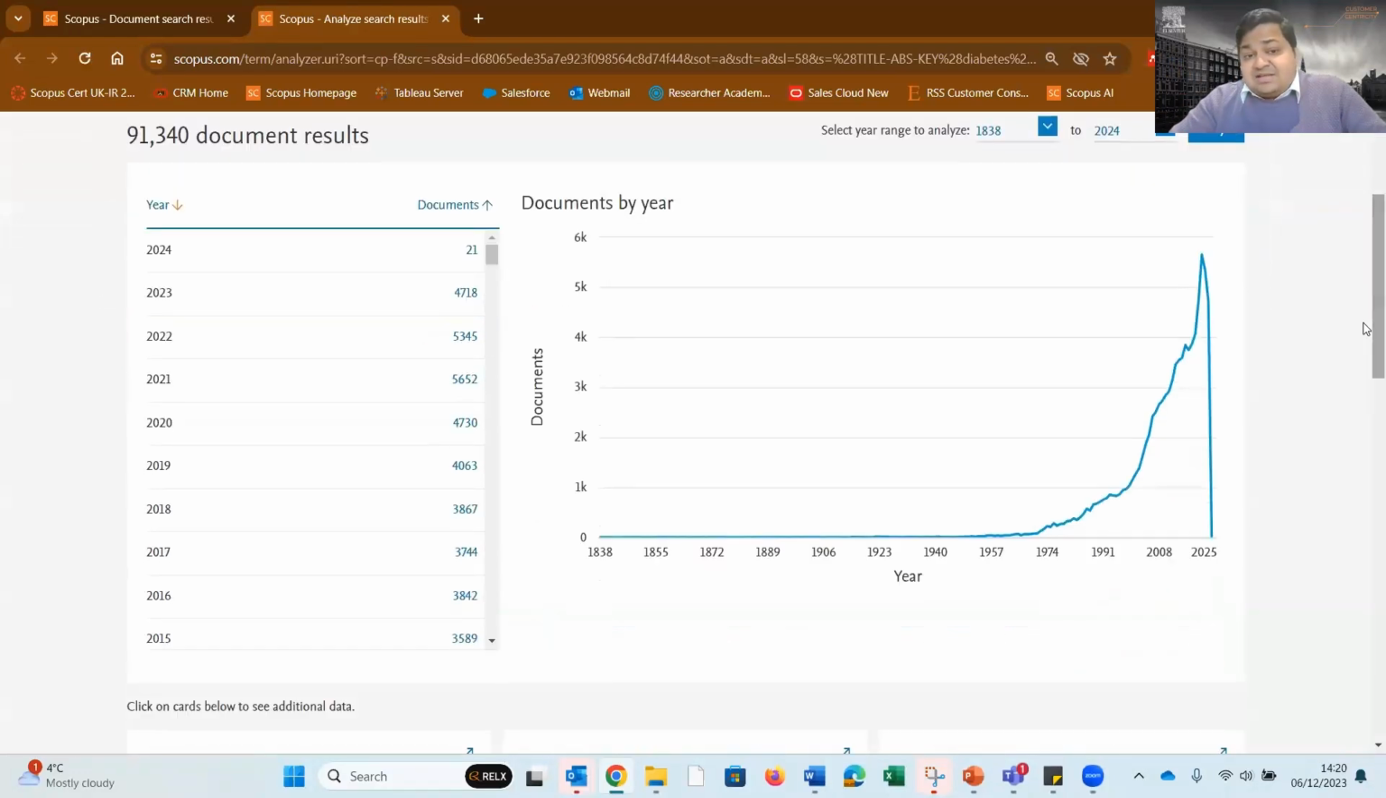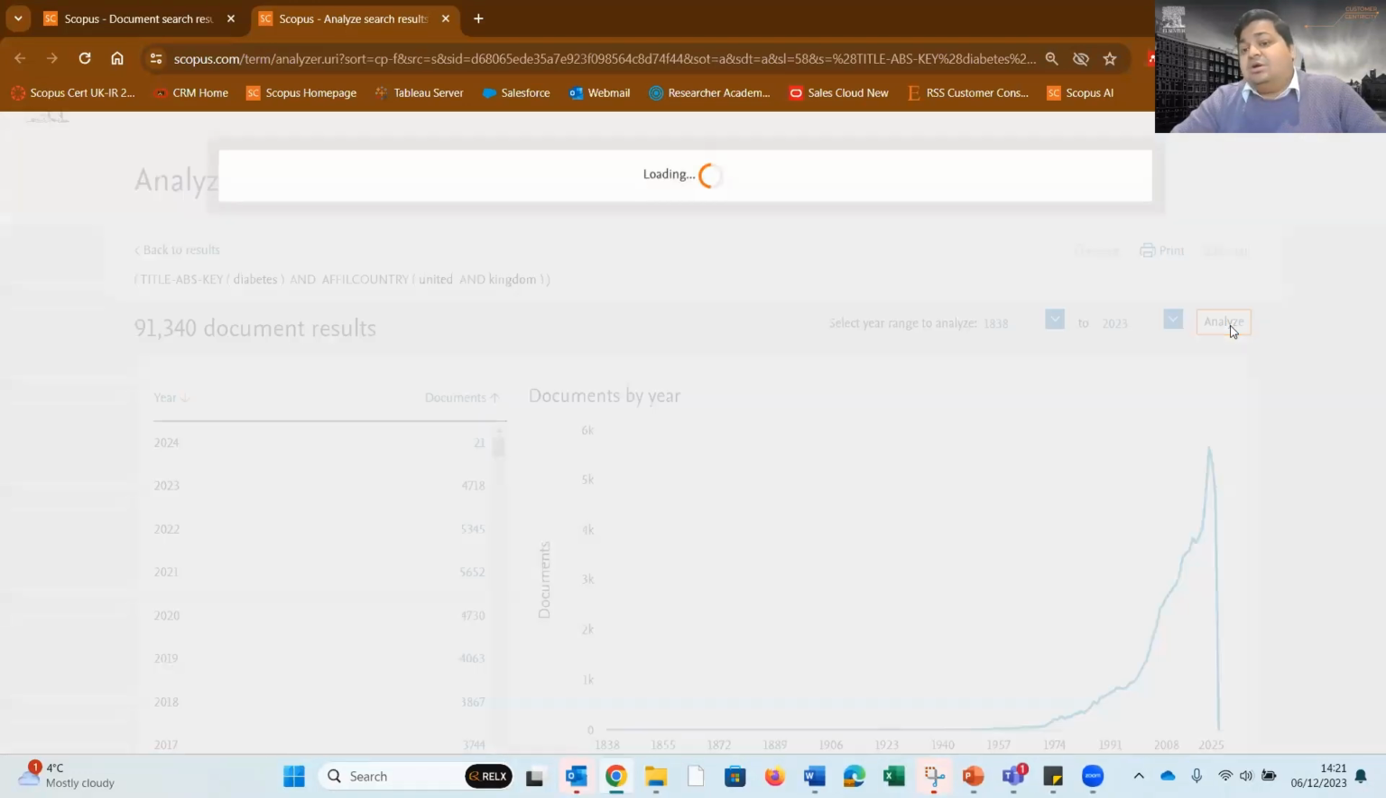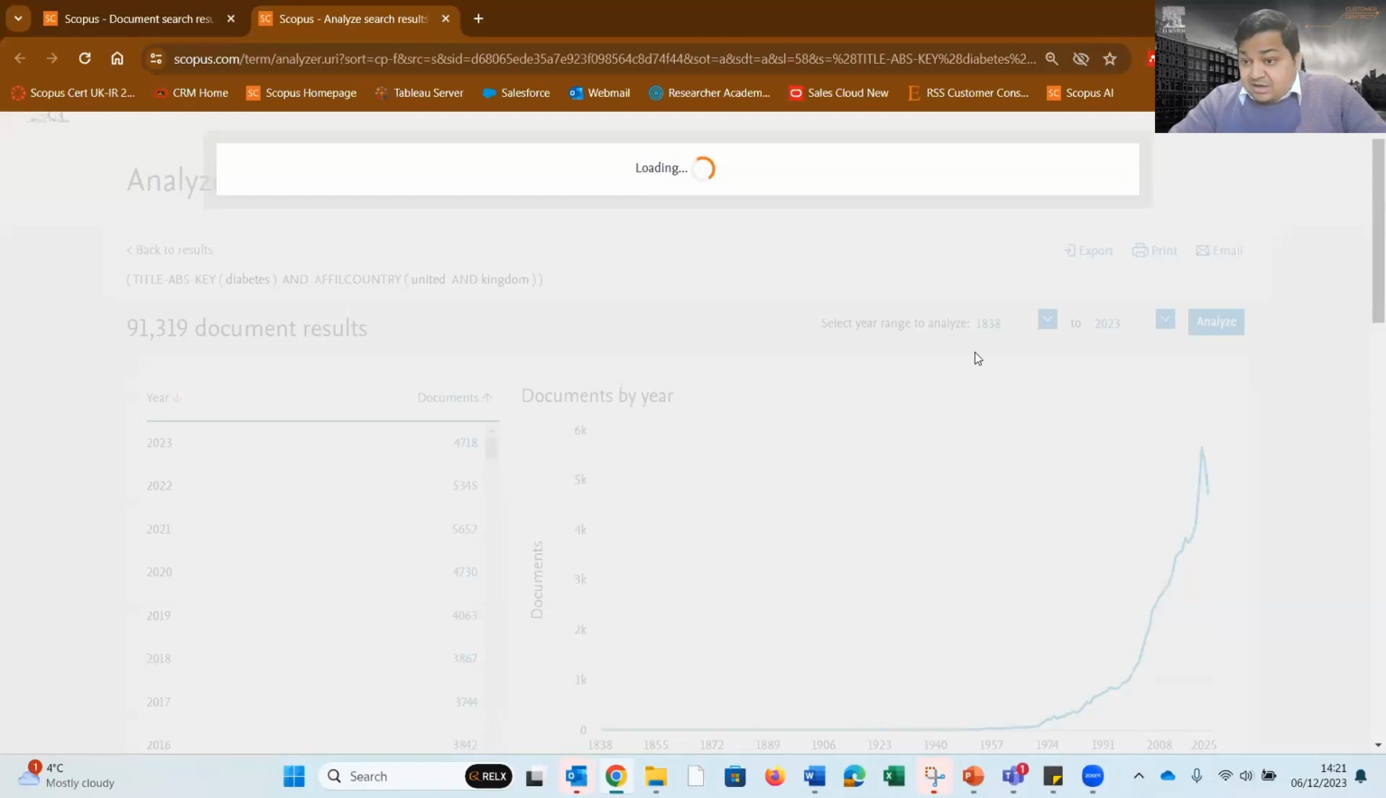Now, first thing that you see here is this graph going up, but then steadily going down. The simple reason is we have articles from 2024 also, and that's why you see a big drop. I would recommend to keep this to last year or the current year so that you get a good understanding about it.